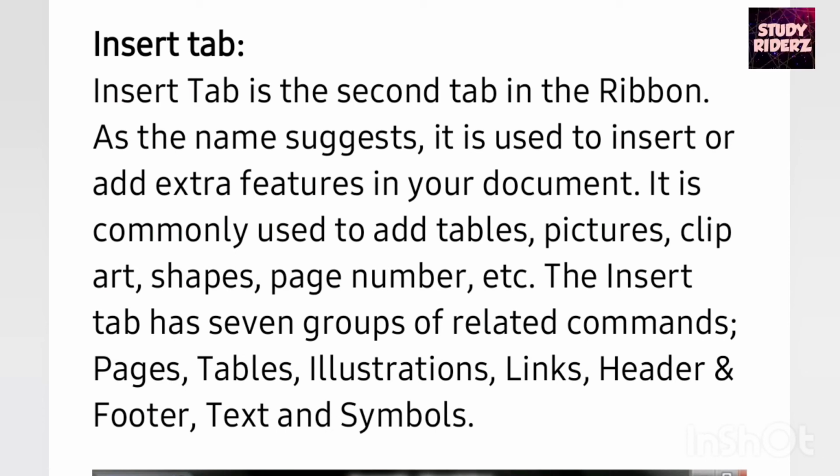You can add tables, or you can draw tables, you can add pictures, clip art, shapes, page number, etc. So many features are available in this insert tab. You can add any one of the features as per your wish. So this insert tab has 7 group commands. These commands are pages, tables, illustrations, links, header, footer, text and symbols.